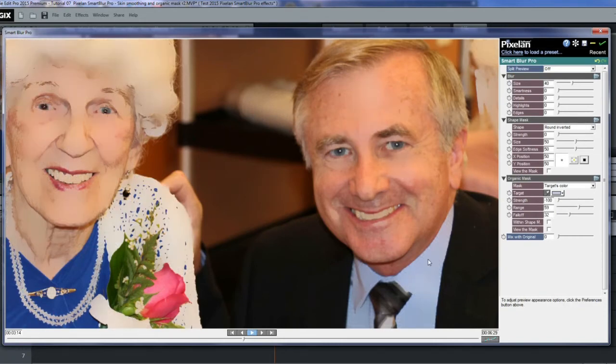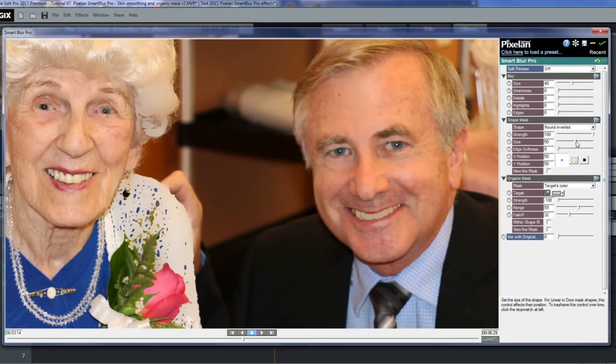Now we want to limit the effect to just the shirt area. With the shirt blurred, let's add in a shape mask to see how to use the combination. I'll use the round inverted shape. I'll set the strength to 100, reduce edge softness to 0, and the size to about, say, 5 or 6, and then drag the mask over top of the shirt. Now we only see a part of the shirt that's blurred and a part that's not.